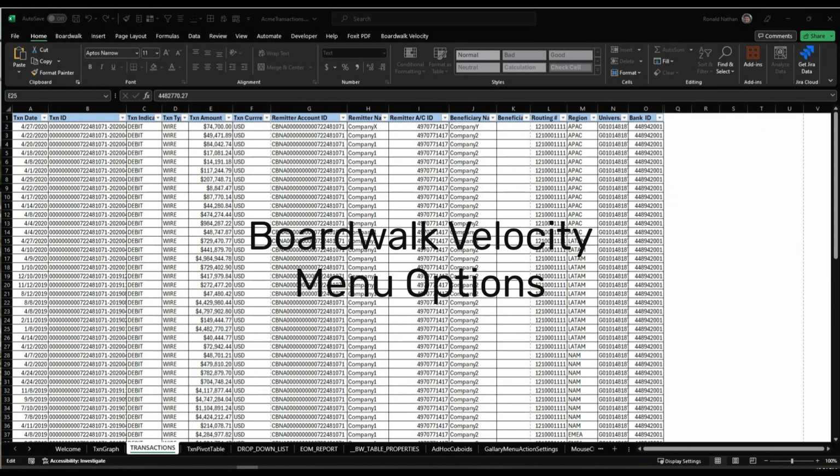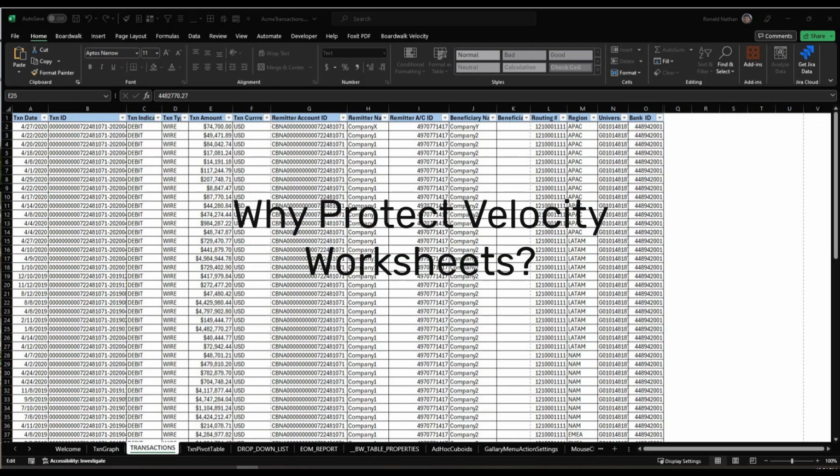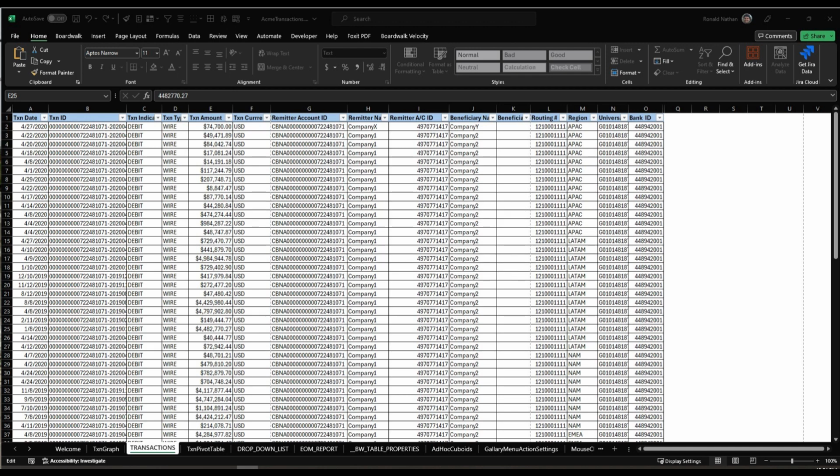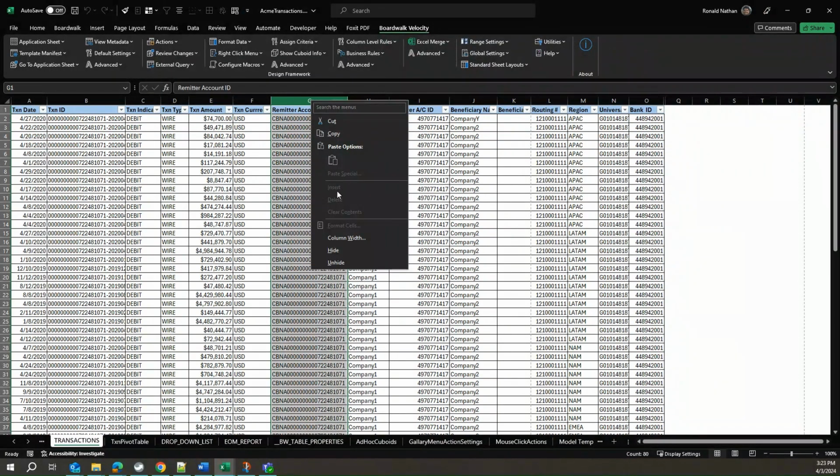In this video, we will explore the Boardwalk Velocity menu options and learn how to update them. All Velocity worksheets are protected. This is essential for maintaining data integrity, security, and preventing unintended changes. It may also be needed to be compliant with organizational policies or regulatory requirements. For this purpose, some functionalities of worksheets are controlled, for example, adding and deleting rows and columns.